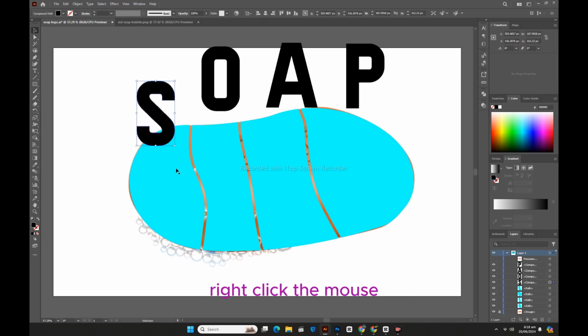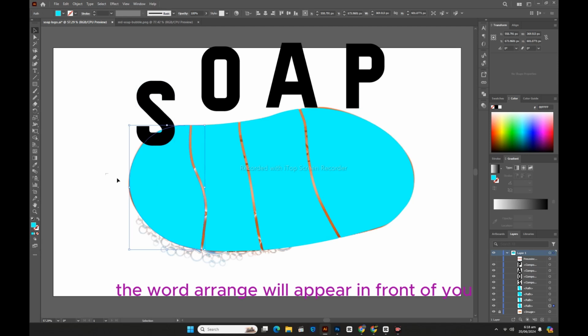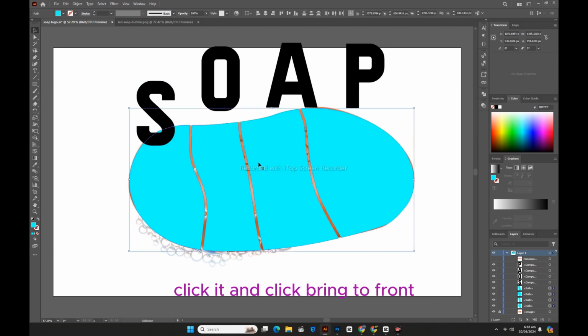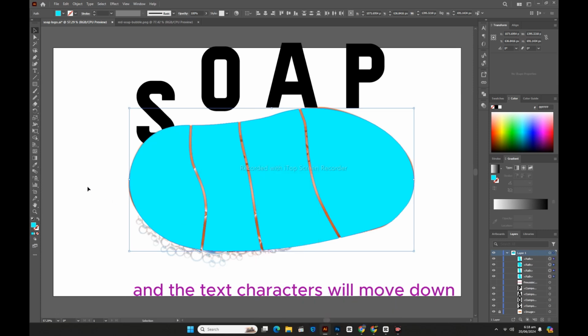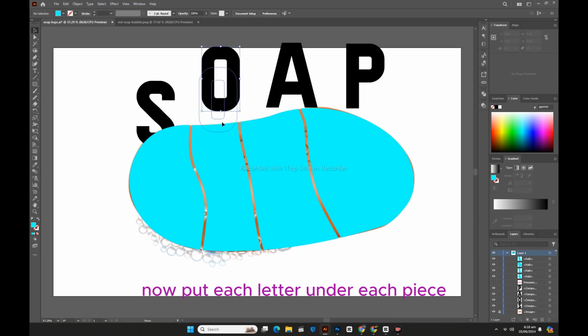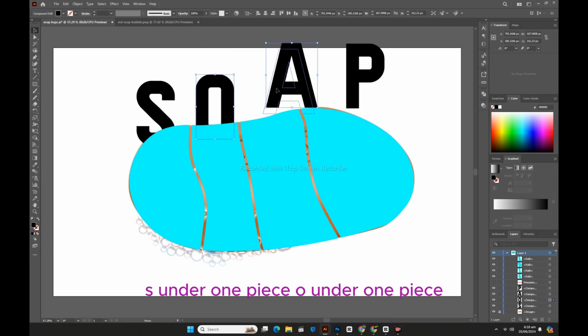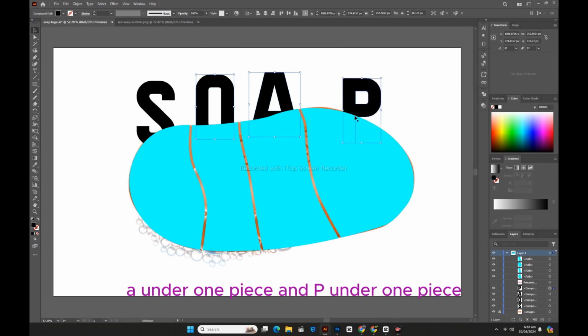Right-click the mouse. The word arrange will appear in front of you. Click it and click bring to front. In this way, these 4 pieces will be added to the top layer, and the text characters will move down. Now put each letter under each piece. S under 1 piece, O under 1 piece, A under 1 piece, and P under 1 piece.